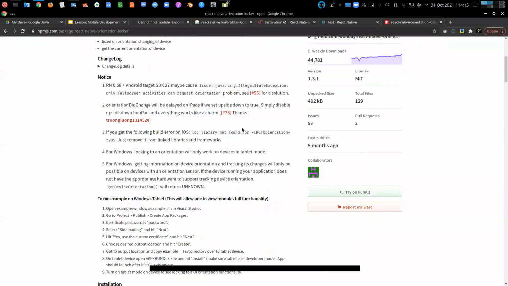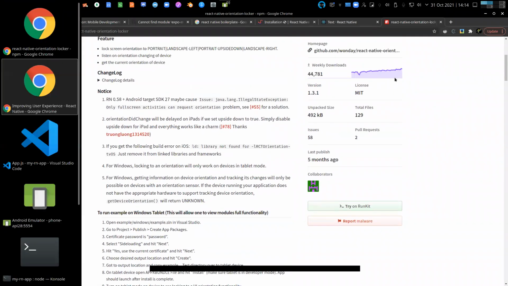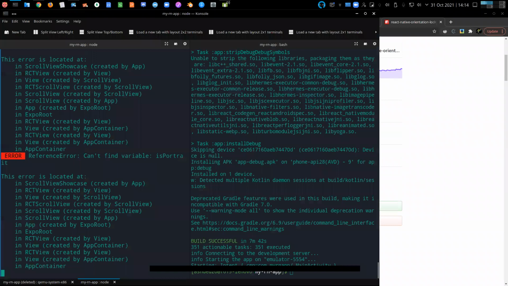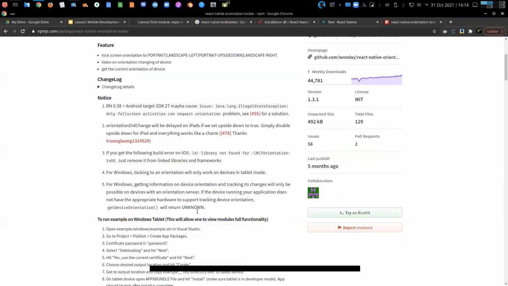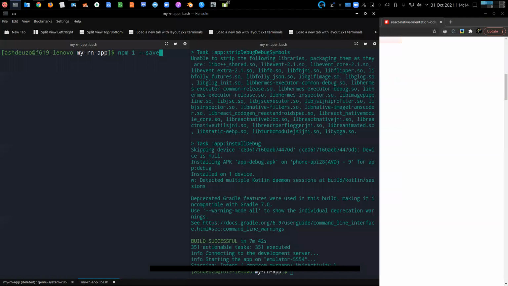So we can install that if you want us to showcase how we can lock. First we need to close our Metro server because we're installing something new. So we're going to install React Native Orientation Locker. Let's have our orientation locker installed. This basically runs through a native API.